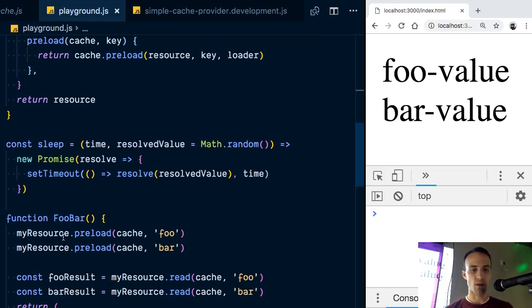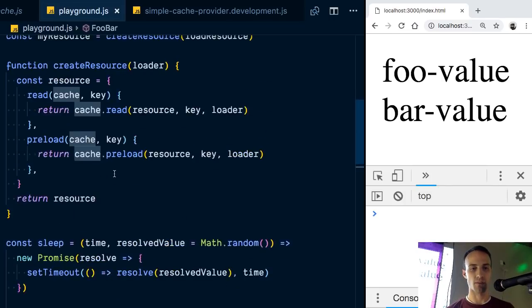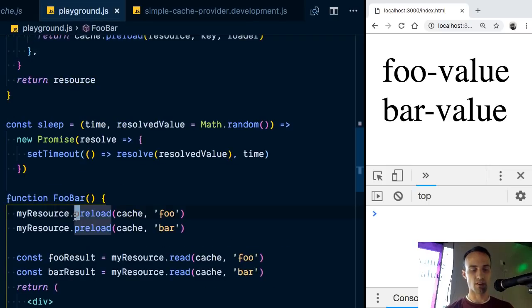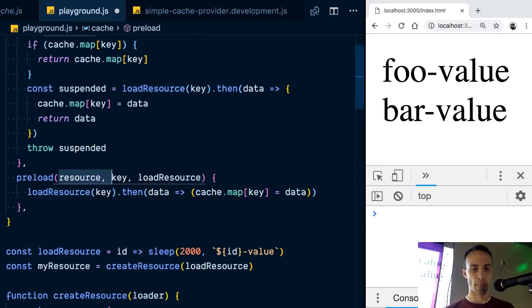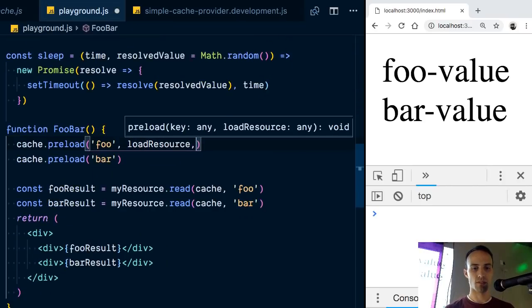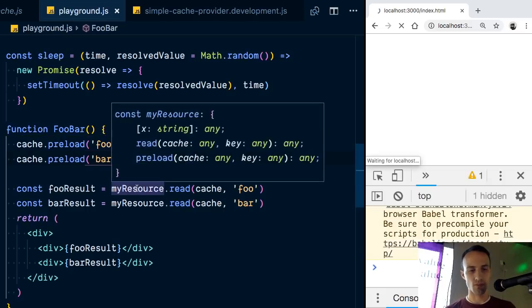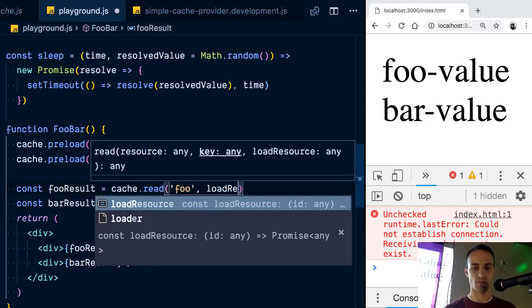Okay, so with that, what if instead of my resource preload, we just call it cache preload because it's literally not doing anything for us. So let's do that. Say cache preload, and we don't need to pass the resource. Maybe we do need to pass that load resource, so we can do that. Load resource, cool. And then we could do the same thing with read. It could be cache.read. And instead of passing the cache to itself, we'll pass load resource here as well.